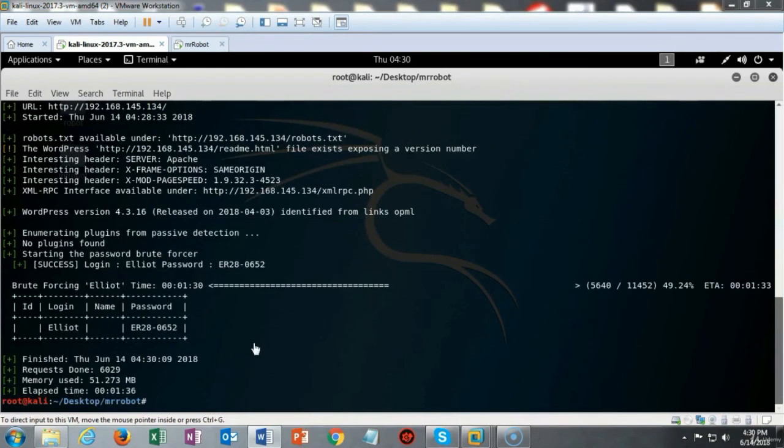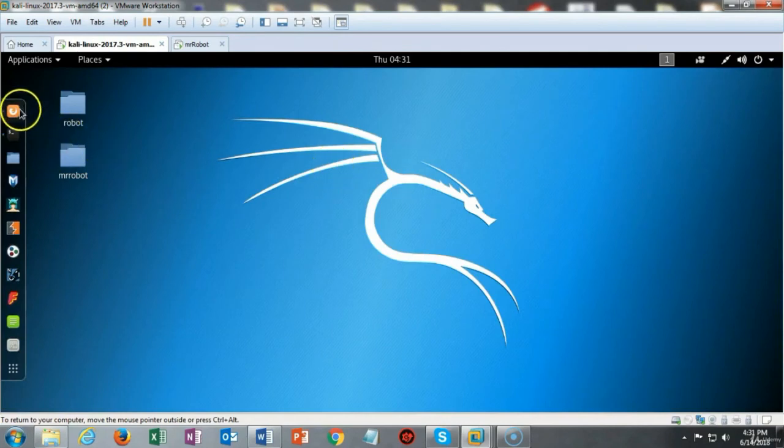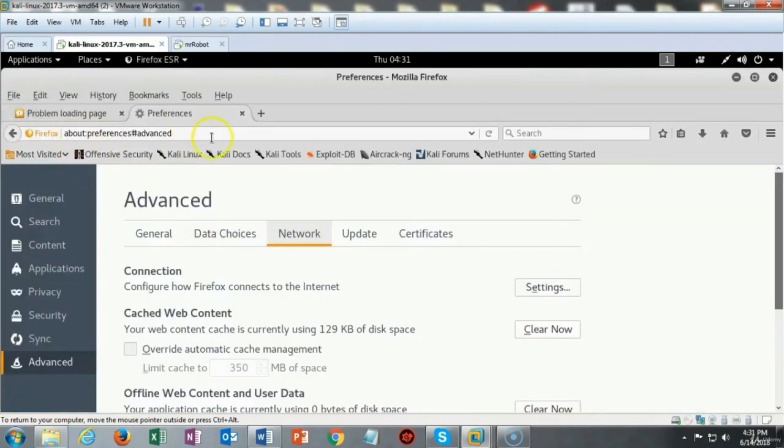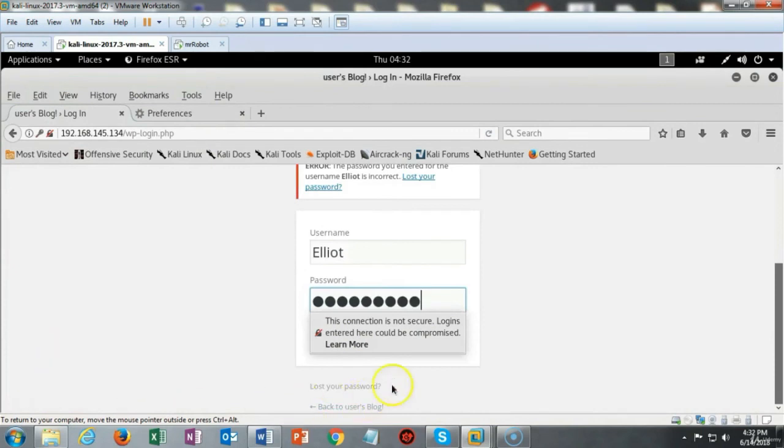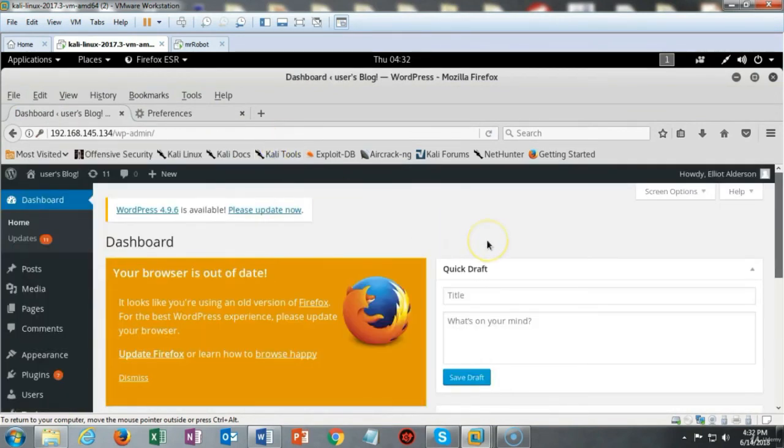After about 4 minutes, WP Scan comes back and gives us the password for the username Elliot. Turns out that Elliot is the main character for the Mr. Robot TV show, and his password turns out to be his badge number, ER28-0652. Let's minimize our terminal, bring up our browser, and get onto that logon page. Alright, so we're going to type in Elliot and his password. I'm going to hit enter, and that gets us to the main dashboard of the WordPress site.